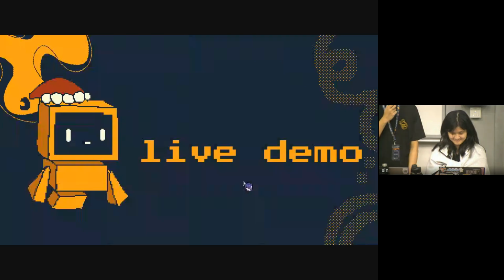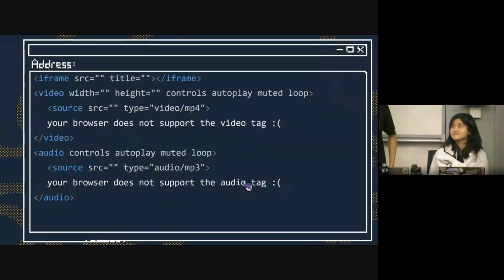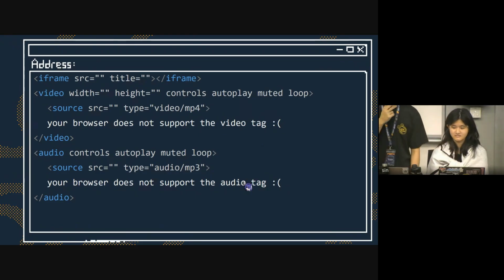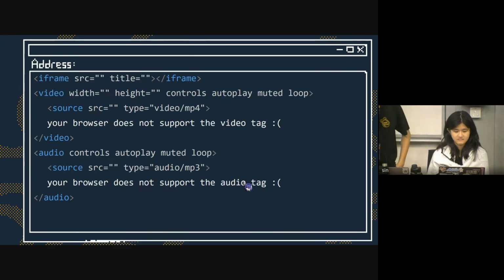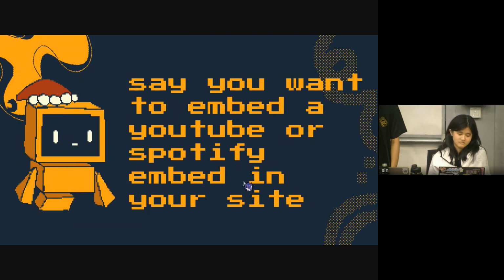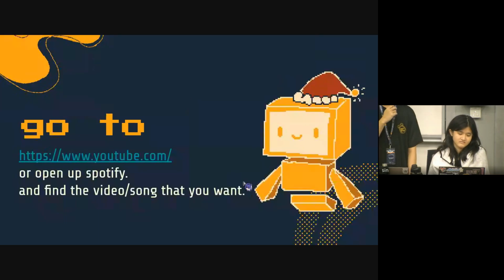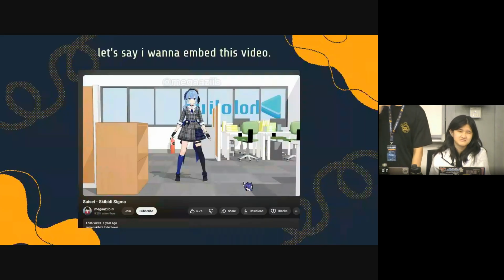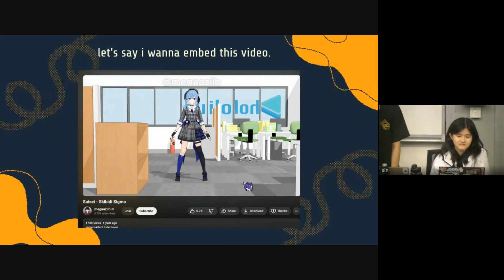okay, moving on. There's this thing called iframes, which you can think of as another page embedded within your current page. For most usages, iframes are used to add videos and audios to your page, but you can also put an entire new HTML site within your iframe. Let's say you want to embed a YouTube or Spotify embed in your site. What you can do is go to the YouTube site. Let's say I want to embed this video here. You can click share.